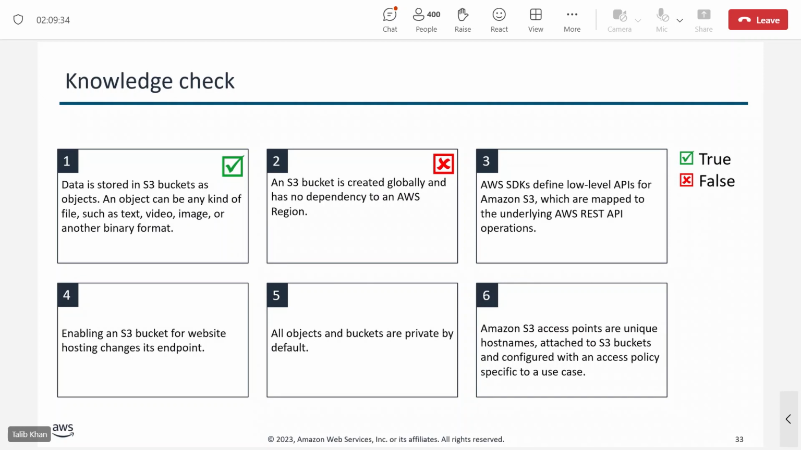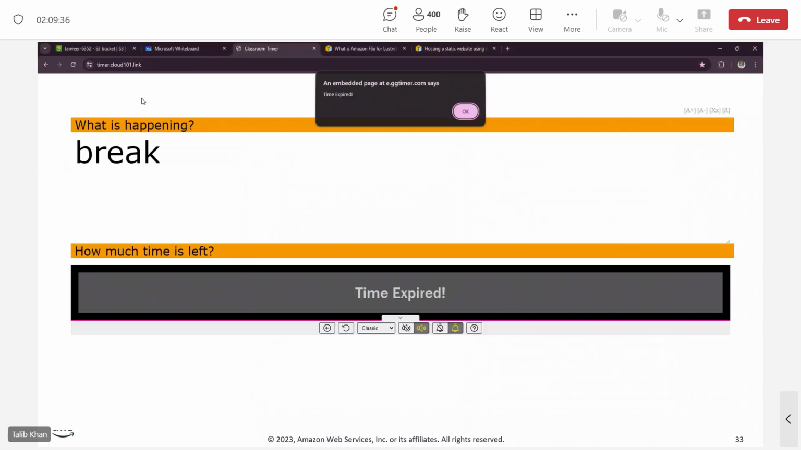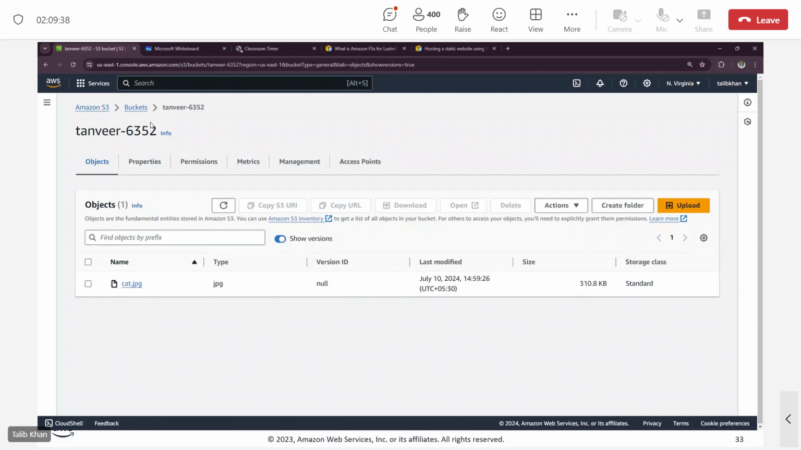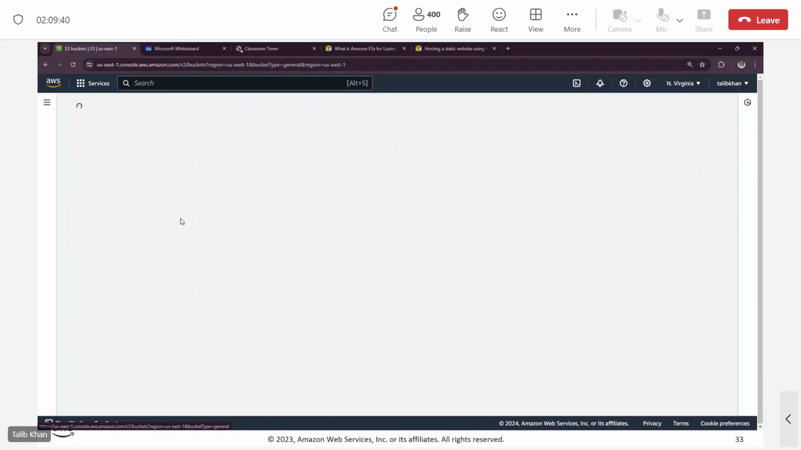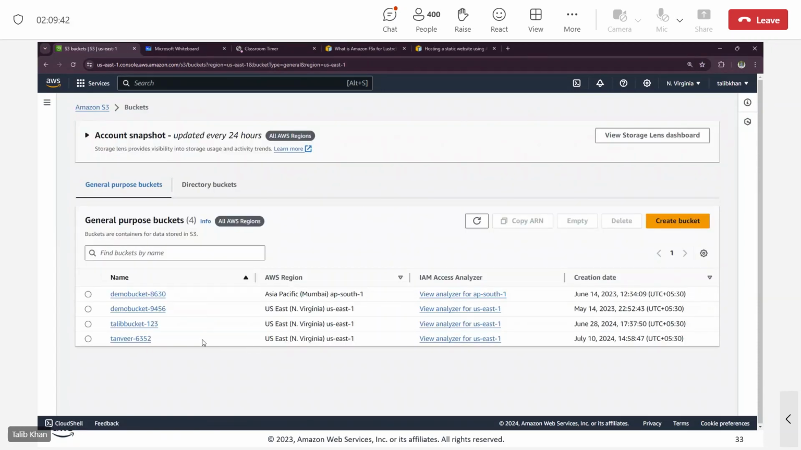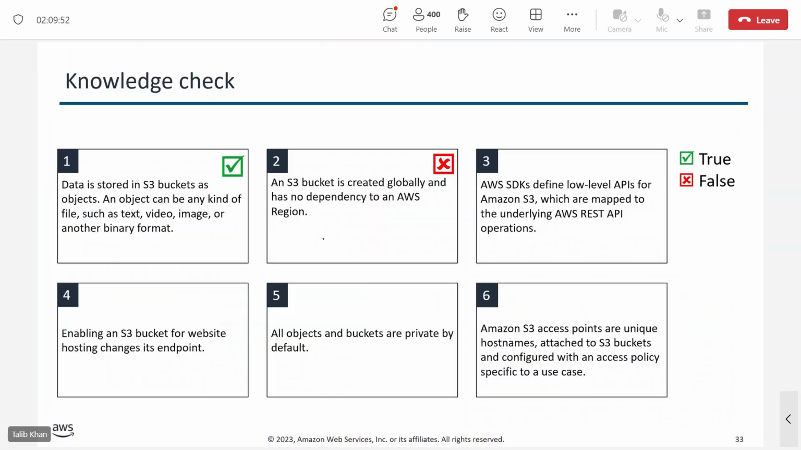Let me show you, I have created a bucket. See here, I have created a bucket named Tanveer. You can see the region also. Tanveer bucket is created in the North Virginia region, US East one. That's why I'm saying bucket is a regional service. But that name must be globally unique.